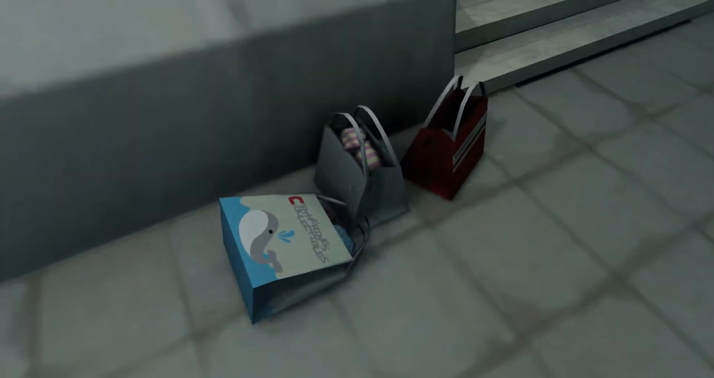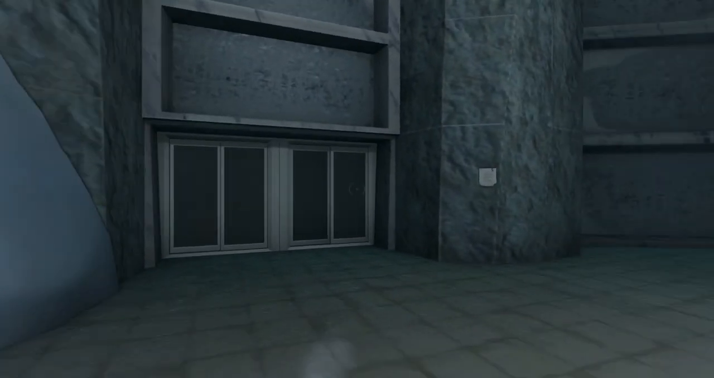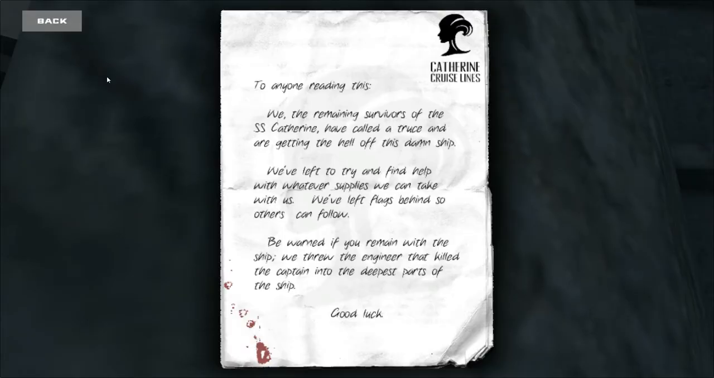What does it say? Catherine's collectibles. To anyone reading this, we, the remaining survivors of the SS Catherine, have called a truce and are getting the hell off this damn ship. We've left to try and find help with whatever supplies we can take with us. We have left flags behind so others can follow. Be warned, if you remain with the ship. We threw the engineer that killed the captain into the deepest parts of the ship. Wait, did I say warned or warmed? I think it's warned. It's kind of hard to tell. Into the deepest parts of the ship, good luck. Okay, goodbye.